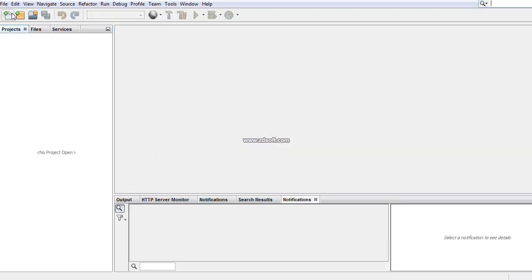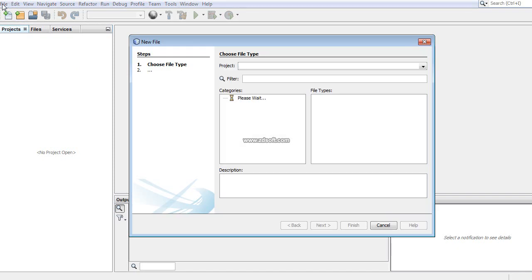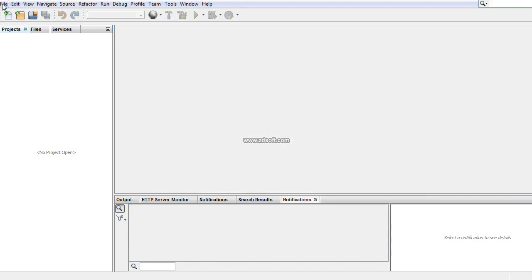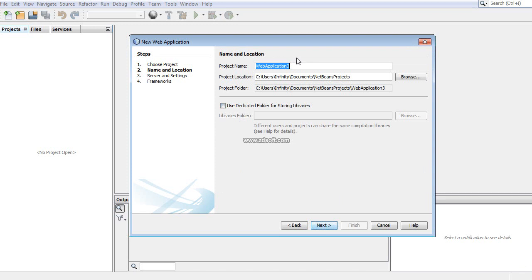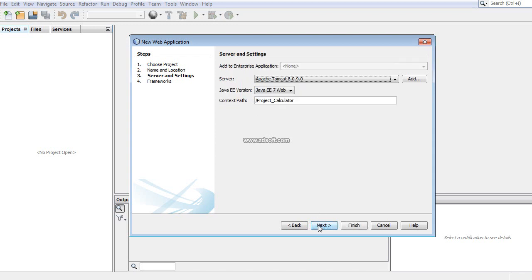So currently, to create a new application, as you know, we are focusing on new projects. So it is a web application, and then you can give the name of the web application over here. Say we are giving the name as project calculator. And I'm clicking on next.